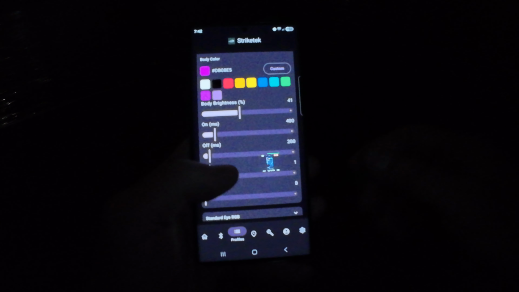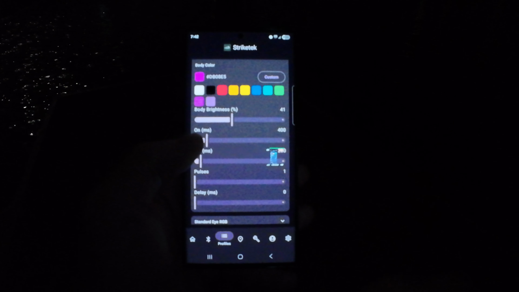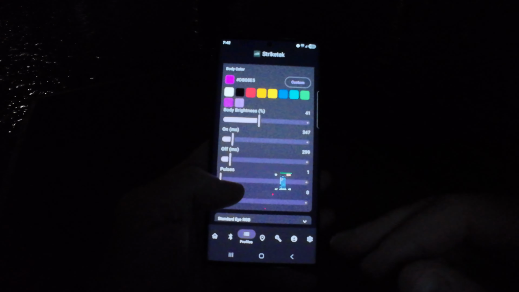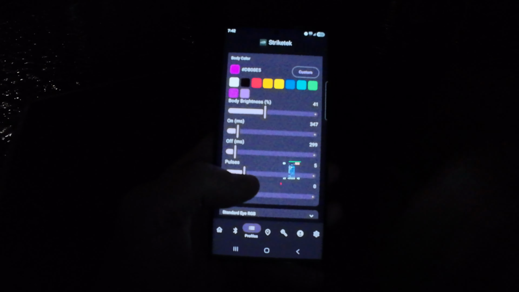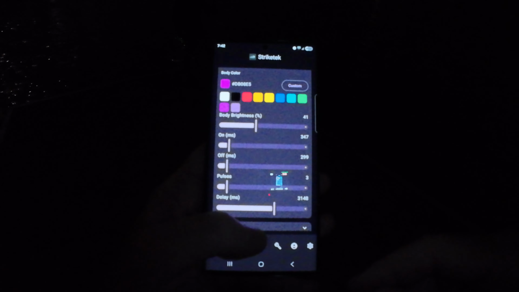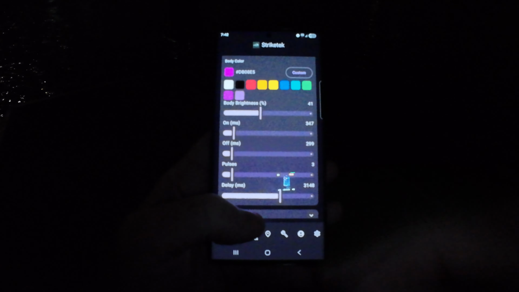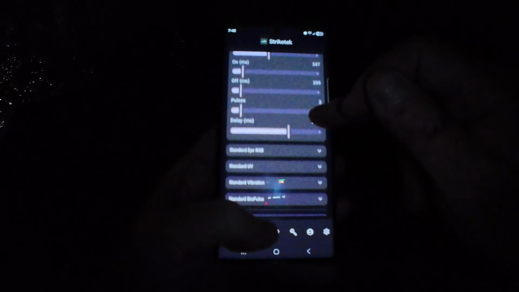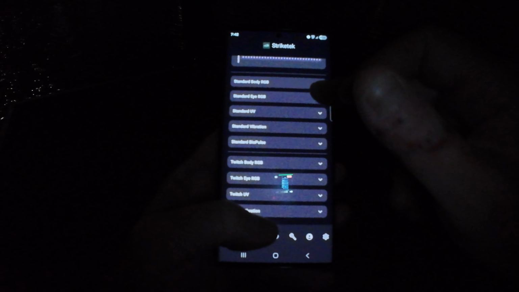Essentially what we're making here is pulses. So the on time is how long the LED stays lit for, off time, same thing, and then how many pulses. So on and off, on and off, on and off. So if we did that, say 3 pulses, and after it does that, then you want to delay. So boop, boop, boop, then delay. So that's what that one does. You can roll that back up and you go the eye.